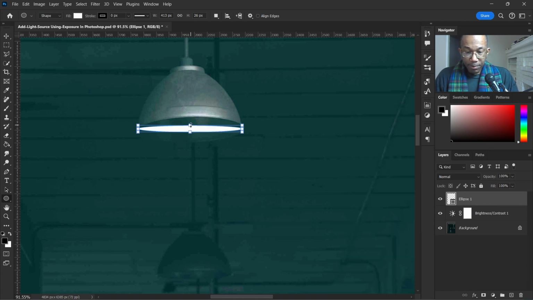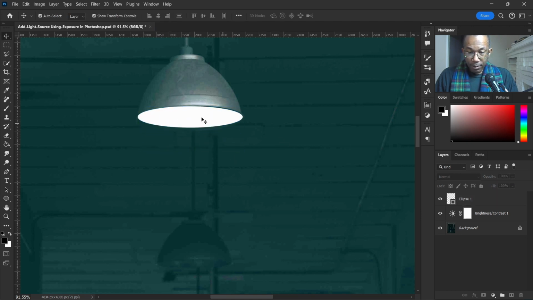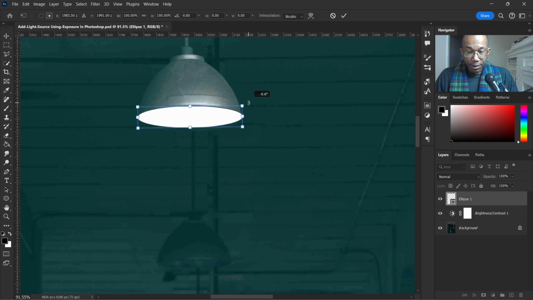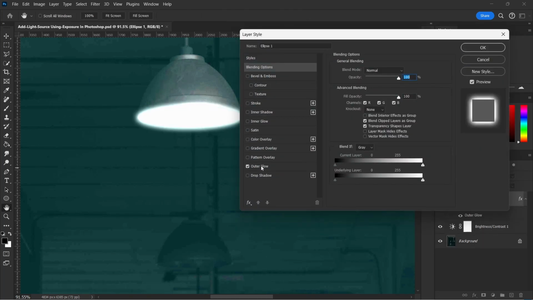All right, now let's make this fit a little bit. Okay, that looks good. Let's tilt this just a tad bit so it kind of goes together. Okay, that will work. Now we'll double click on that and give it a bit of an outer glow.